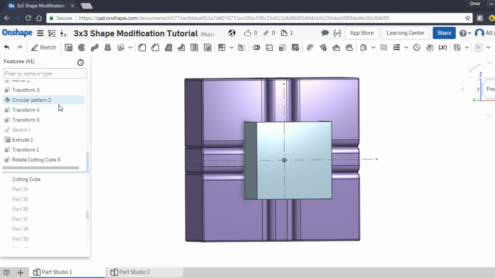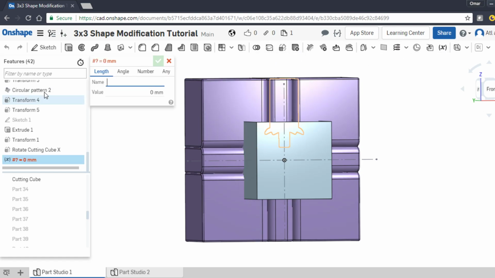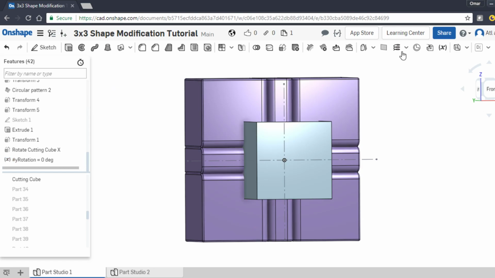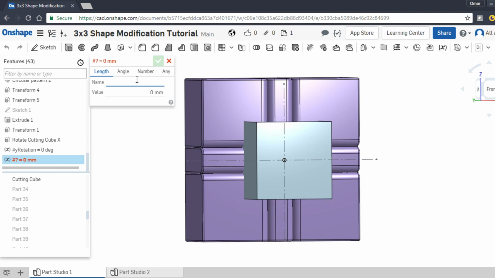Okay. Let's do two more variables first. Again, angle, Y rotation: choose angle, name it Y rotation, leave it at 0, and choose angle again and do Z rotation and leave it at 0.